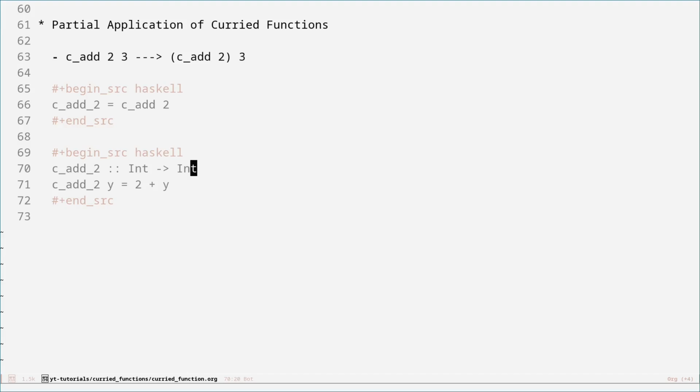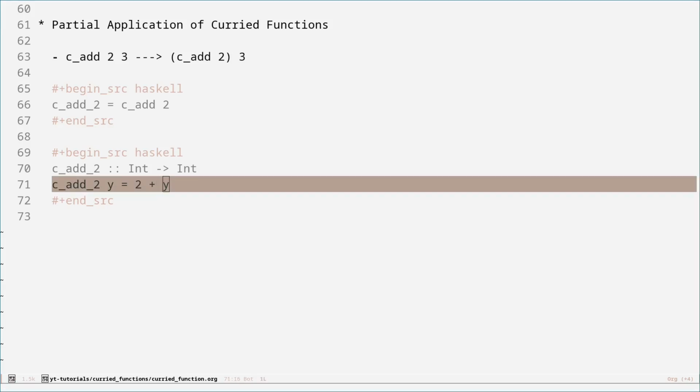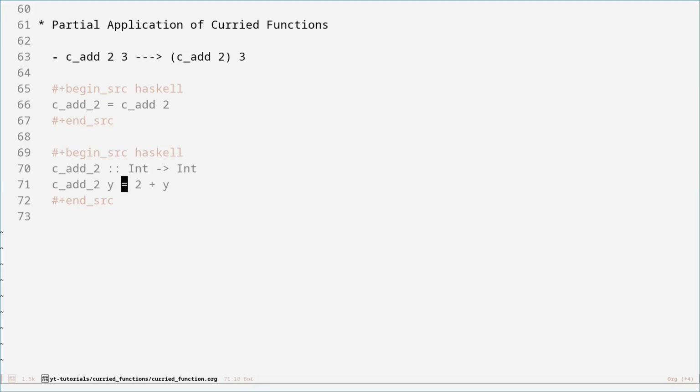Now this cadd 2 function with the underscores takes an integer and returns an integer. And the way you can think of it is, here, what it does is it basically substitutes the x value for 2. So regular cadd would look like this. Cadd 2 looks like this, where the x value is now replaced, sort of hard-coded, with the 2 value, and that's how it works.